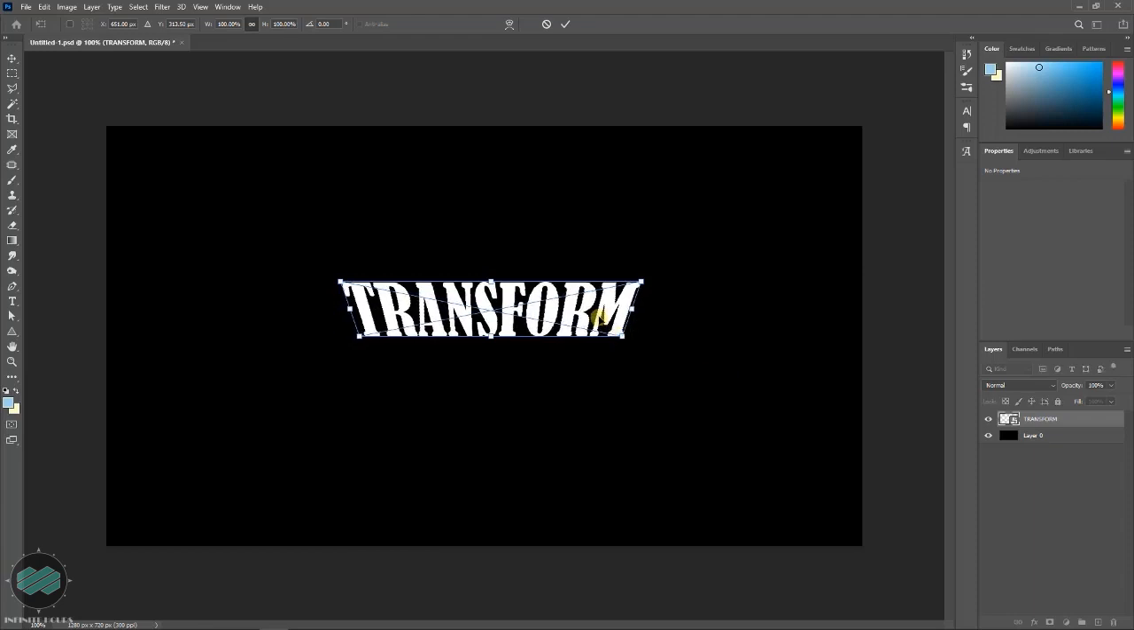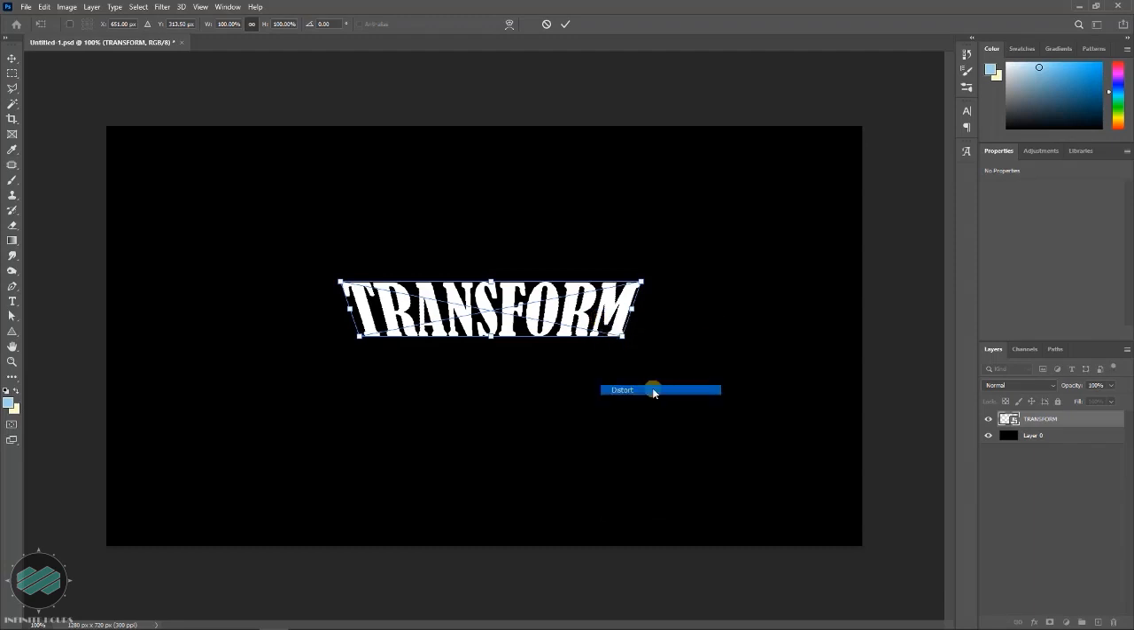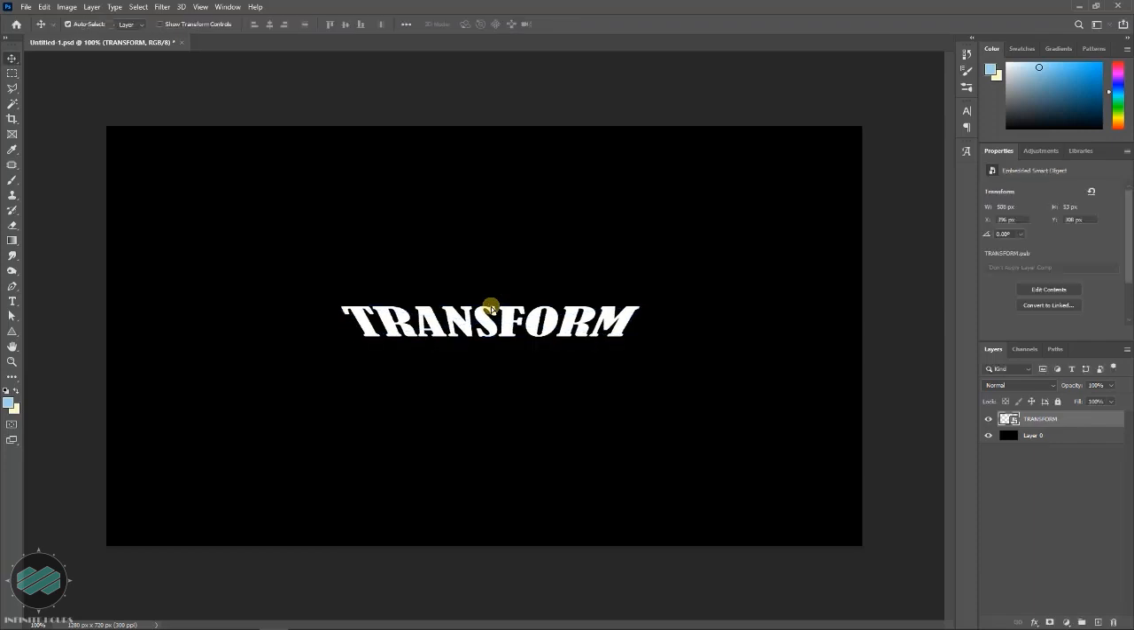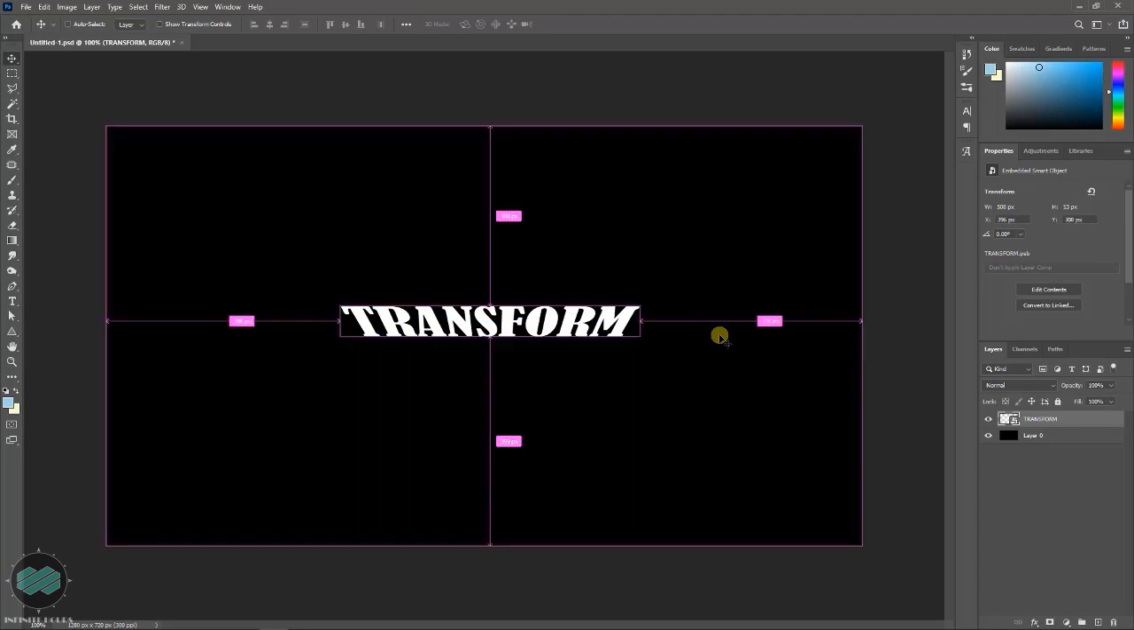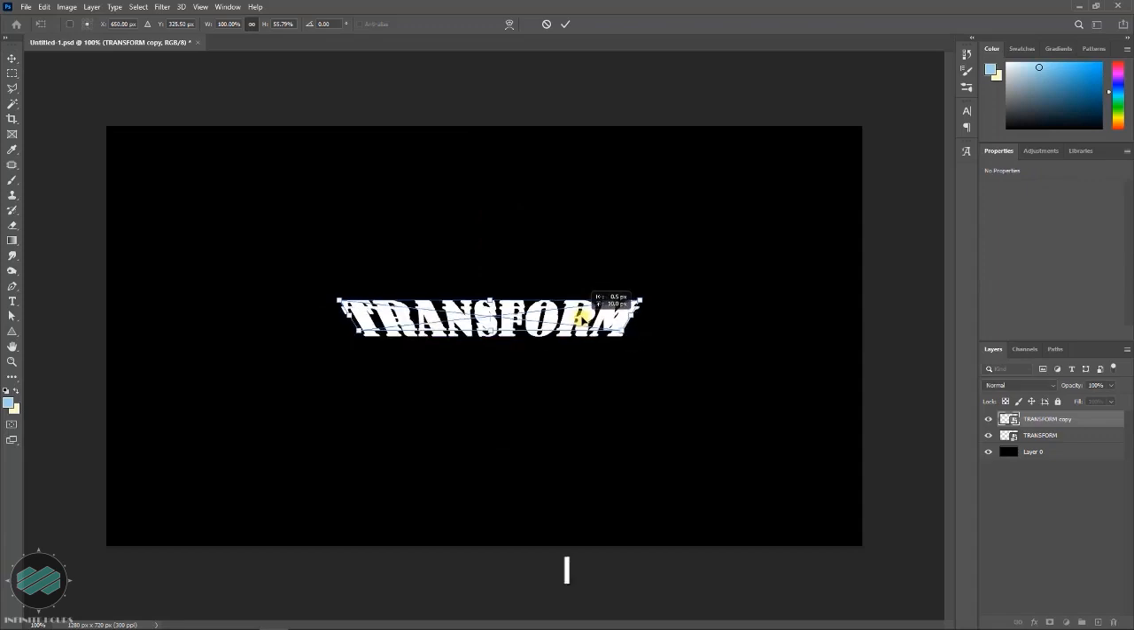Then again right click on it. This time select distort. Come to the top node and slightly push it down. So once you are happy with your shape, just press enter. Now press Ctrl J to make it a copy. Then press Ctrl T and move it little up.